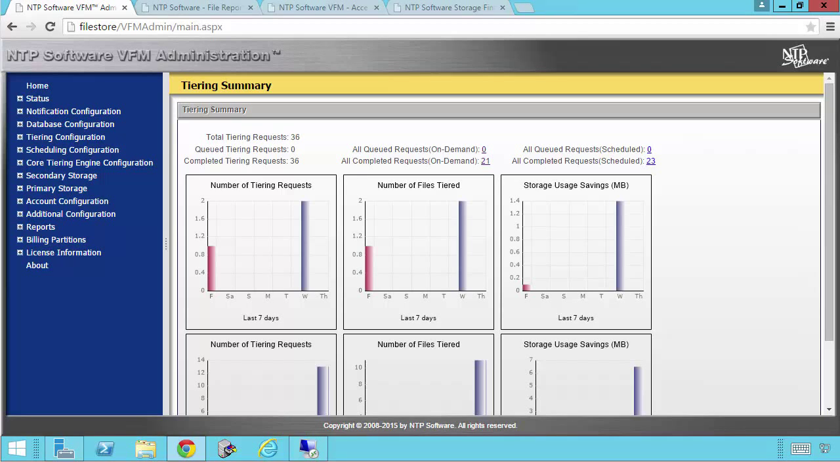NTP Software VFM is a policy-based tiering application that allows you to seamlessly move data to appropriate tiers of storage based on age, size, extension, and location of unstructured file data.